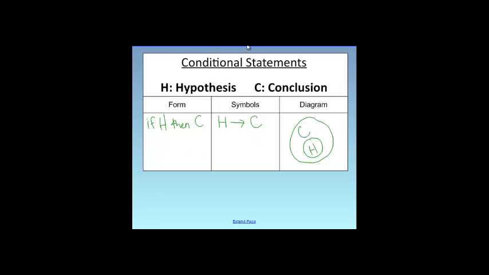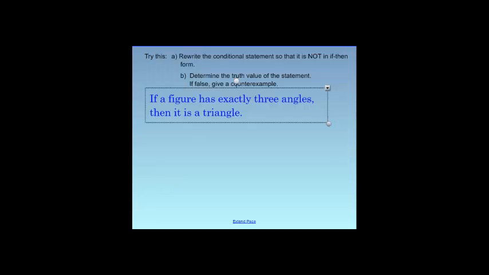An alternate form of an if-then conditional statement might look like condition stated if the hypothesis happens. And of course, you can also use the word every or all to write an if-then statement. Those can be a little tricky. We'll need to practice. So here's one for you to try.